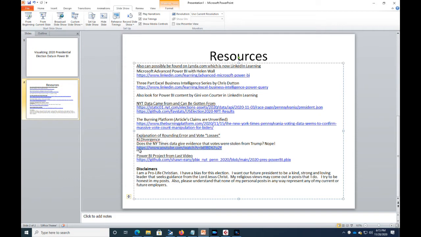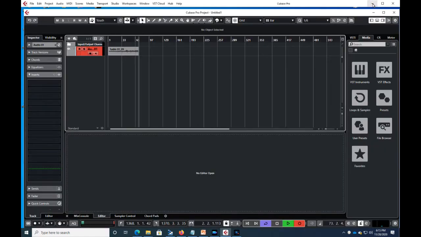Now, my particular beliefs may differ from her political beliefs, but it's useful to understand her perspective on why the rounding error is occurring. She explains it quite well. So go ahead and check that out before you make some broad assumptions about votes being deleted or that kind of thing.